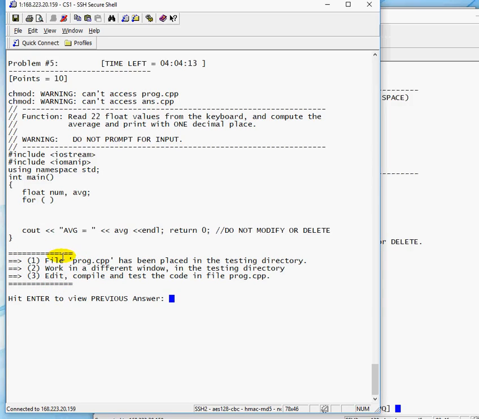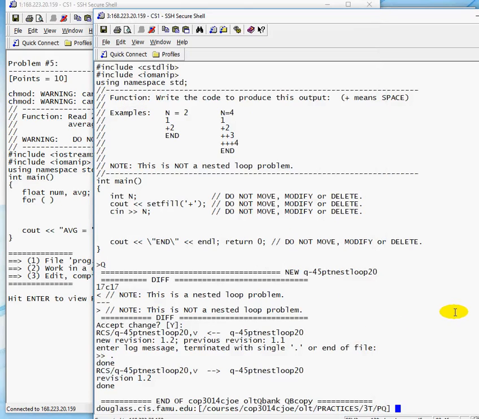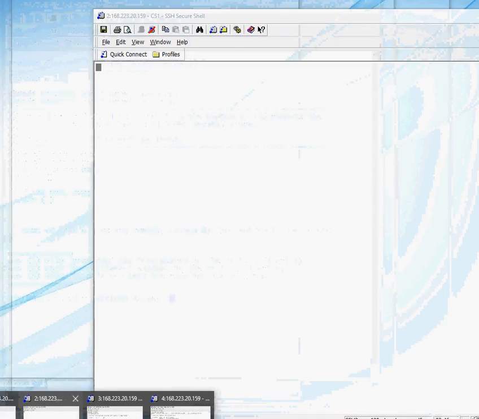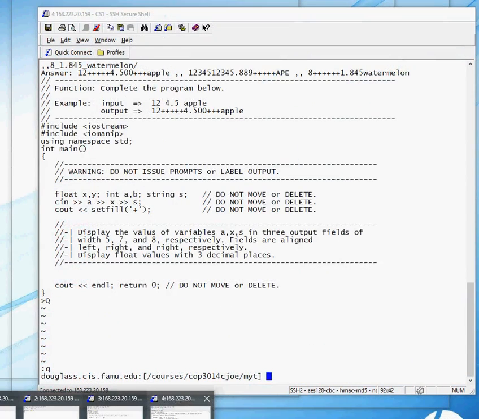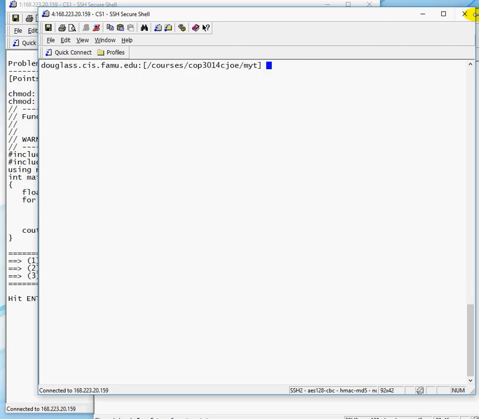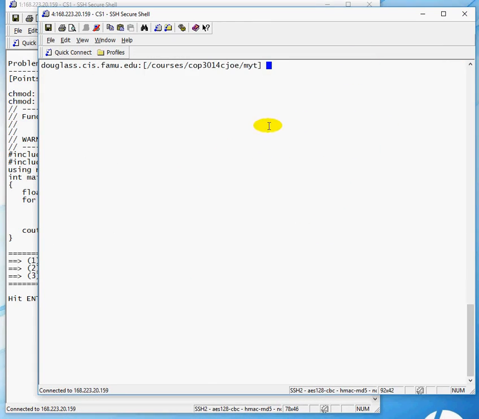Notice here where it says that a different window is required. You need a second window that's open to this same directory. And where is this window? Wrong place. My bad. Here's the window. If you're in the testing directory, trust me, you're in the testing directory.